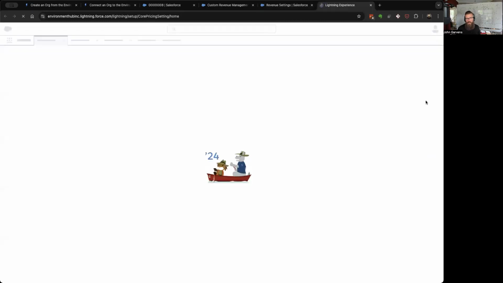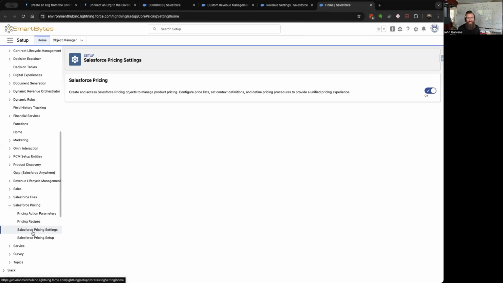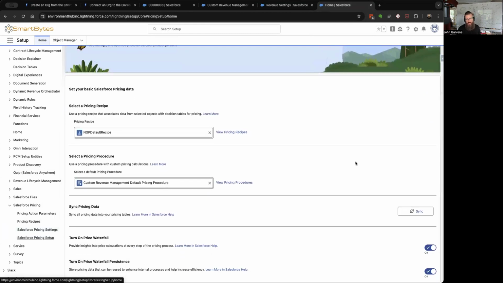Similarly, we go to pricing settings. Pricing settings has a similar look and feel to it. We have Salesforce pricing enabled. And if I look at the pricing setup, I will see that we have pricing recipes. I got a pricing procedure down here.